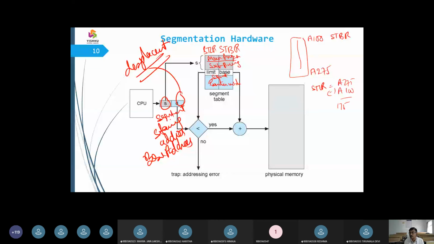So what is the range? The total size of the segment is going to be 175. I will take up 2 conditions. I will take up case 1, then I will take up case 2. Okay, now let us discuss case 1.